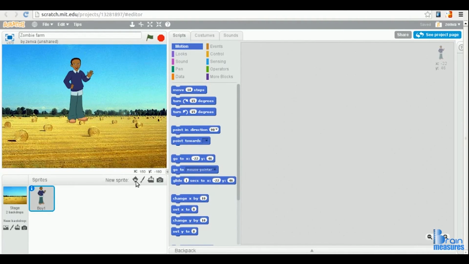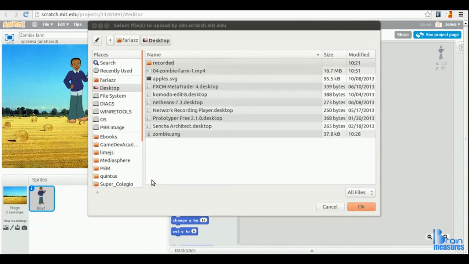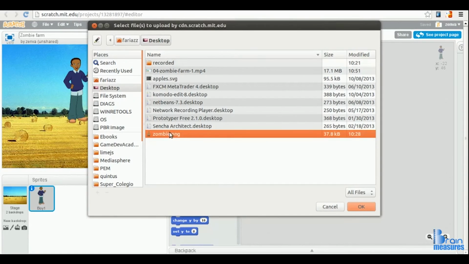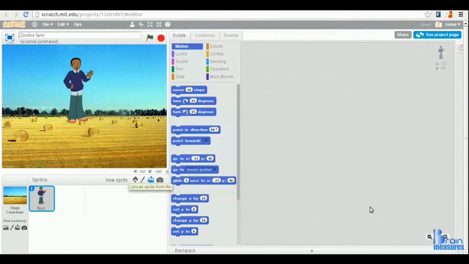Now, there is no zombie sprite in the library, so I will need to upload a zombie from my own file. So I will go to where it says Upload Sprite from File and click. Then I find my file, select it, and click OK.